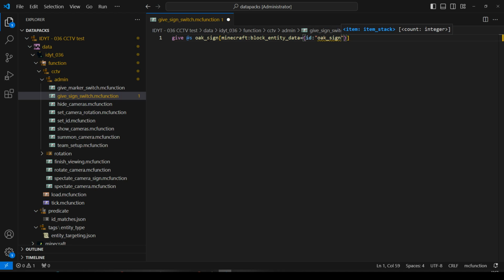oak sign, and my VS Code extension doesn't like oak sign, so that is, I'm afraid, always going to be underlined as, oh, is this a problem? Oak sign. So it's got an ID. After the ID, we want to give it front text. Open and close that. And in the front text, we're going to have some messages. That's going to be a list, and there's going to be 4 messages in there. 1, 2, 3, 4. And each one's going to have some text.